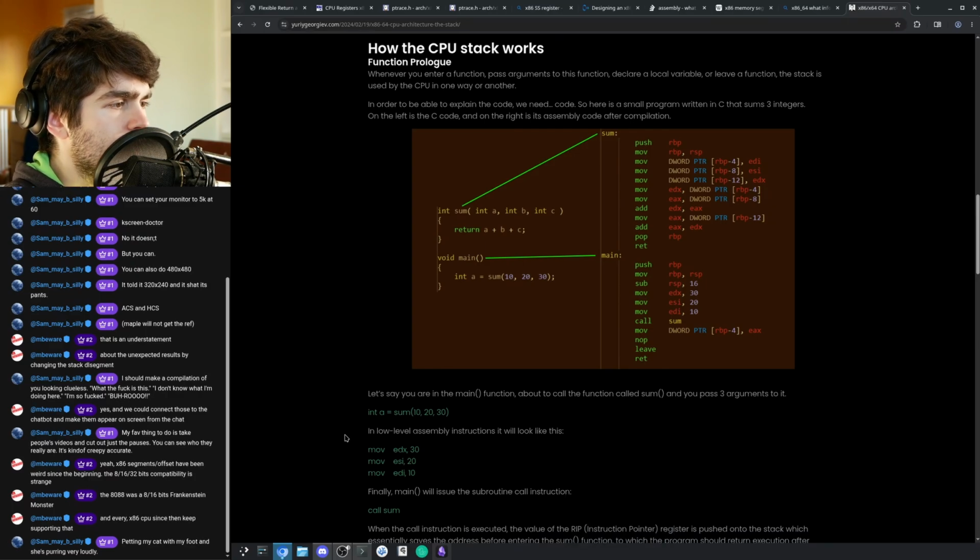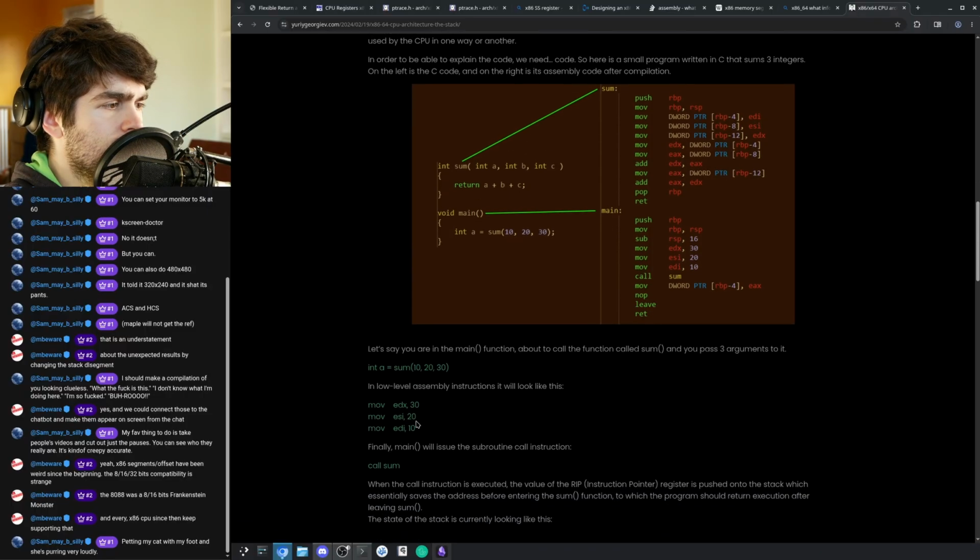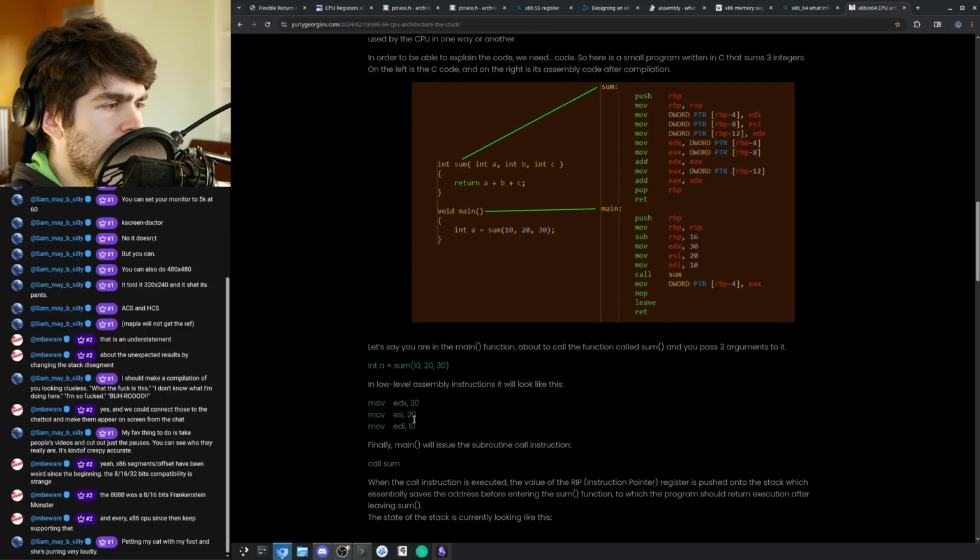Let's say that you are in the main function, about to call the function called sum. You pass 3 arguments to it: int a, sum 10, 20, 30. In low-level assembly instructions, it will look like this.